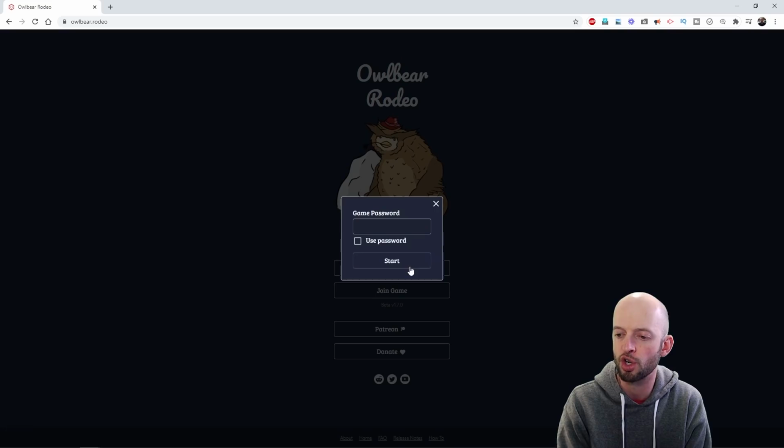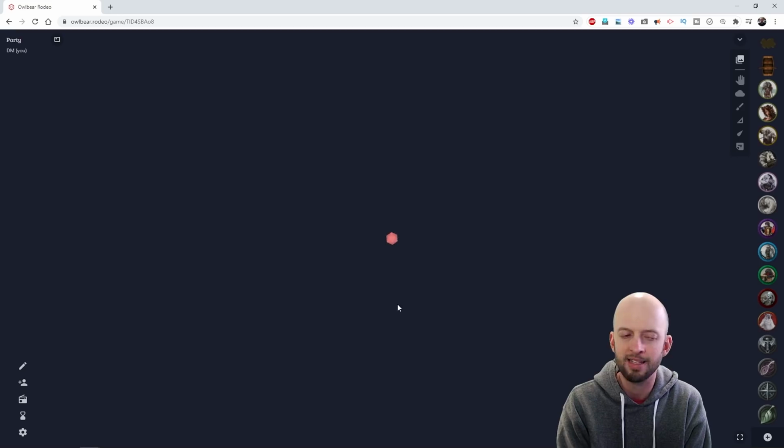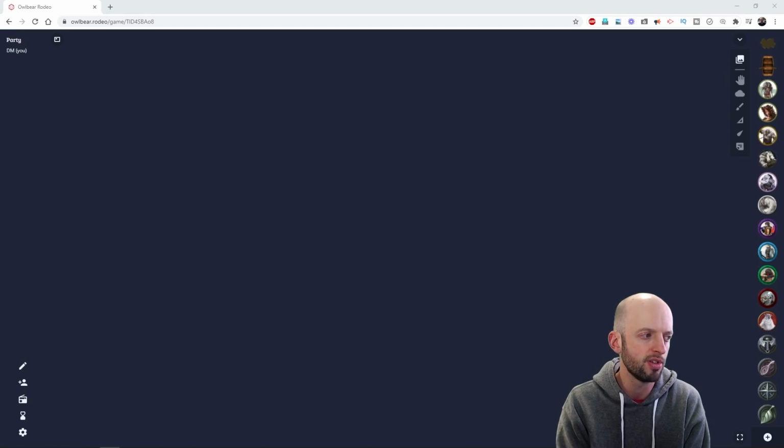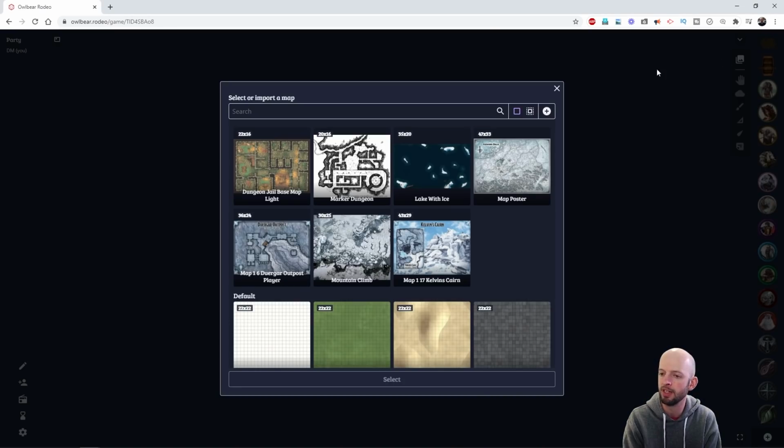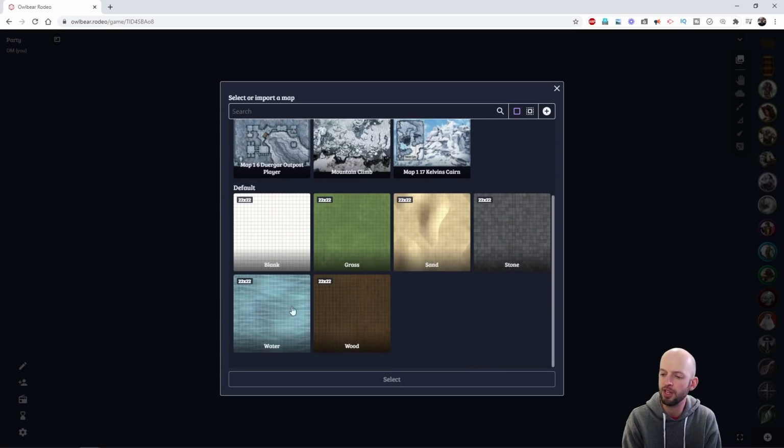So we're going to go ahead and start a game. I'm not going to use a password because I'm not too concerned about security, honestly, and I'm just sharing links with my players usually. So we'll go ahead and start this. As that loads, the first thing you'll notice is it's completely blank. There's no map in here. So we just need to click on this select map button here, and then we can go ahead and choose one of our maps. These are the default maps that come in Owlbear Rodeo.